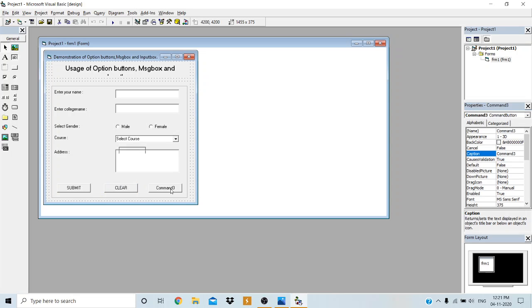Then next command button, I will change the name to cmdExit, and caption as Exit. See, for this label, the text is not properly visible. I will just increase the height of this label. Okay, now it is visible clearly. The design phase is complete now.